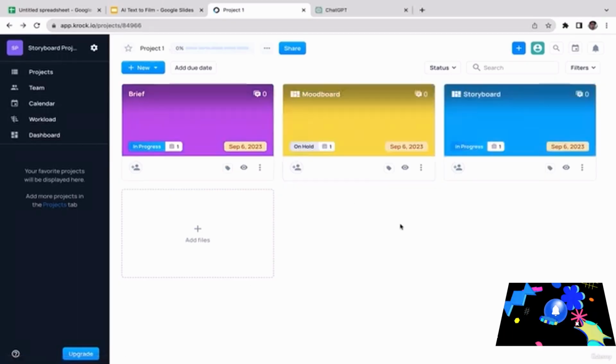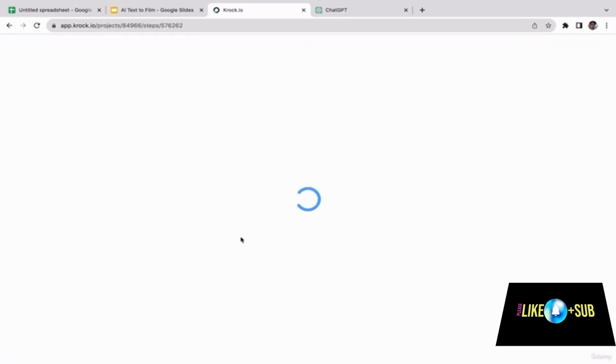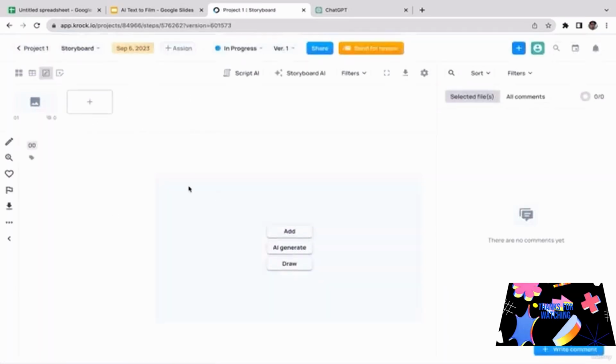Hello guys, welcome back to the course. In this video, we're going to learn how to generate your storyboard using Croc.io, right? So as you guys can see, right now I'm on my Croc.io workspace. So I'm going to click on storyboard, right? I'm going to click on it and it's going to redirect me to this editing page.